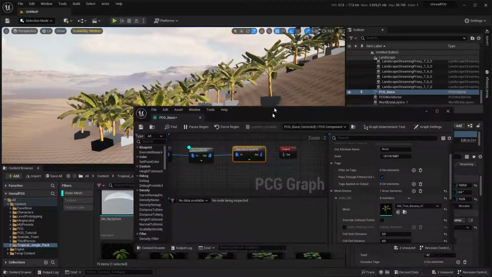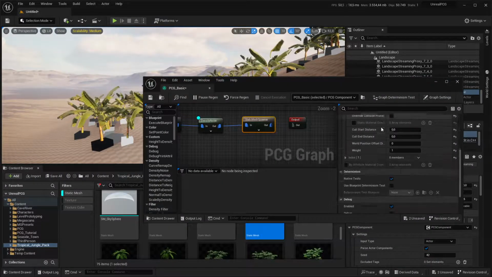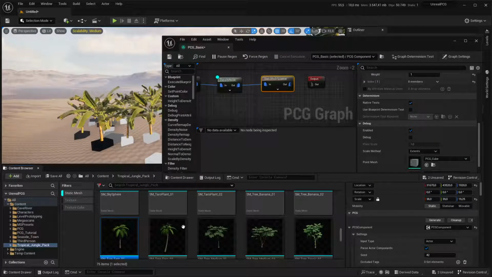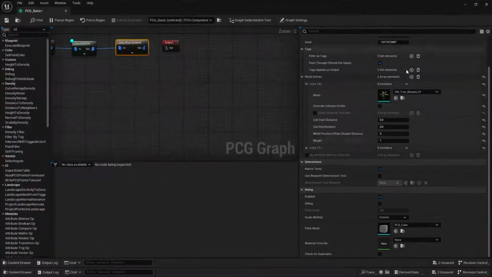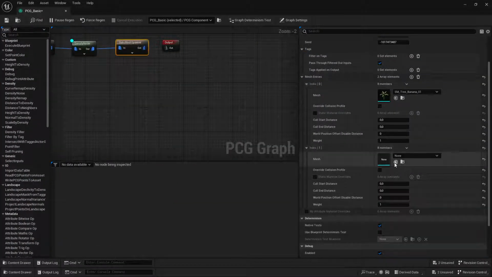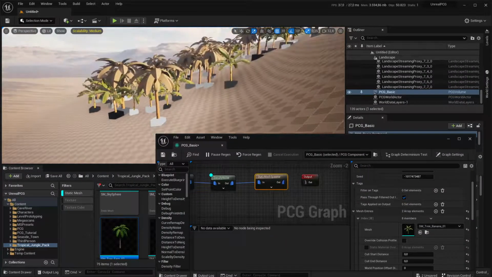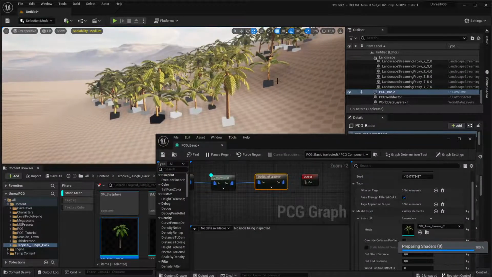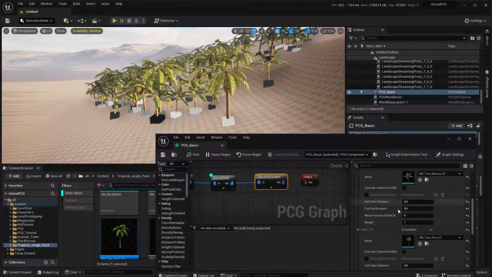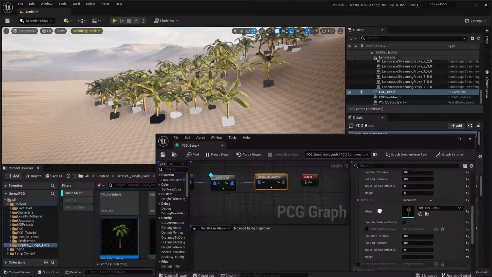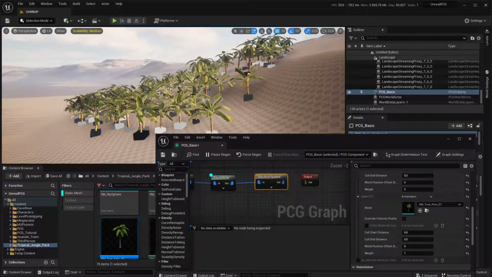You can also, in the static mesh spawner, add multiple entries. So if we say we don't just want bananas, but we want this tree fern as well, we can add that as another entry. And now you can see we have both types of plant, and they are just 50-50. If you want one type more than the other, so let's say we want 5 times as many bananas as ferns, you can increase the weight, and then you'll have more bananas than ferns.